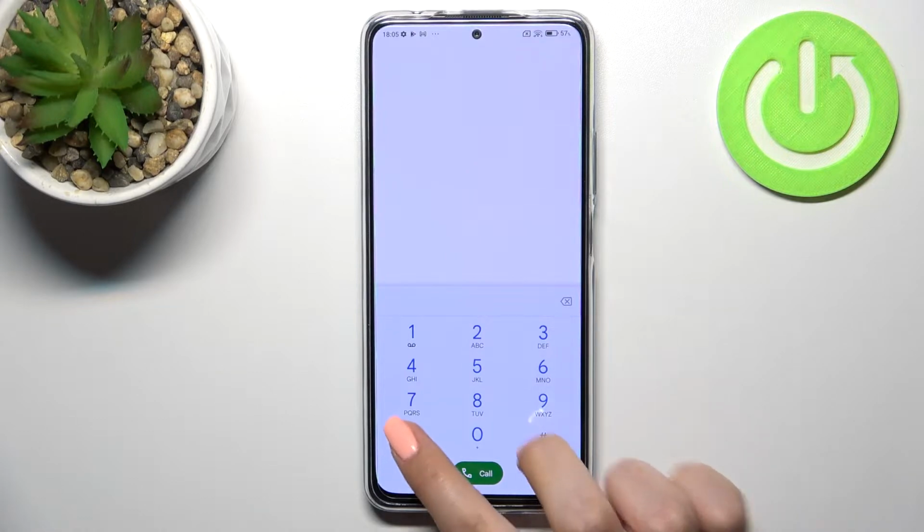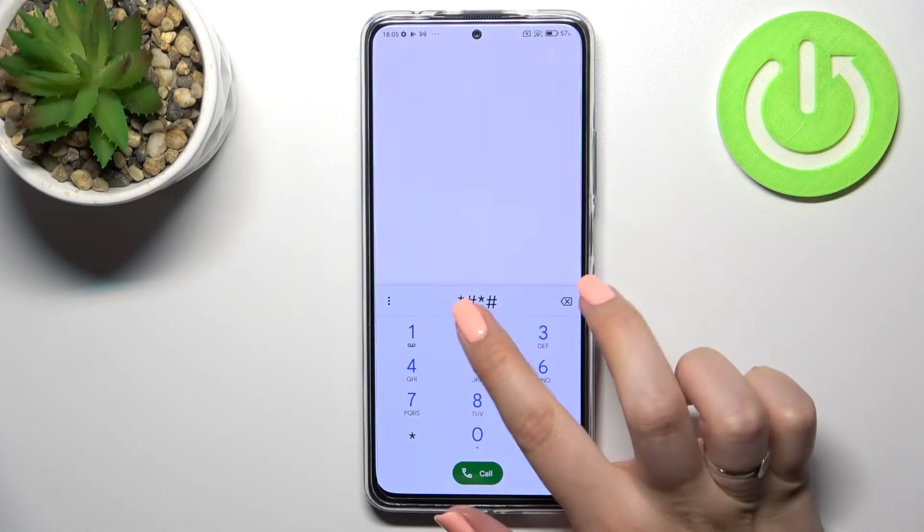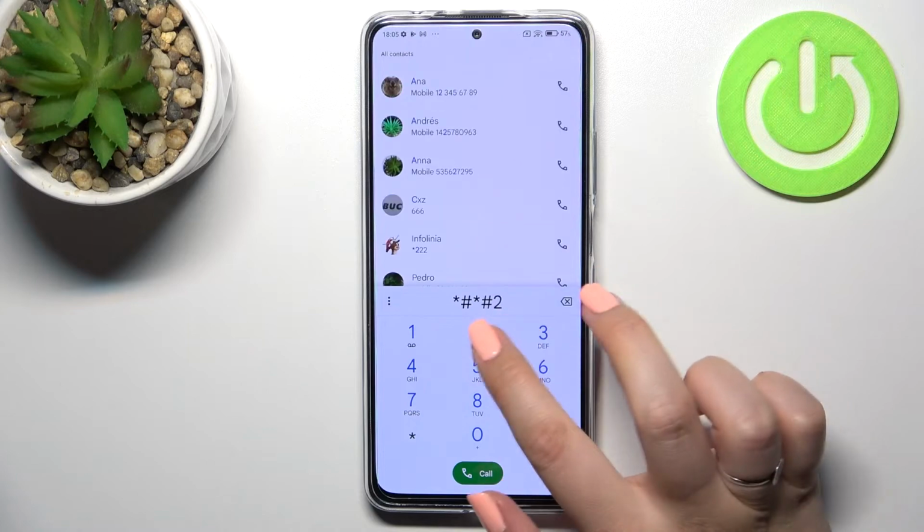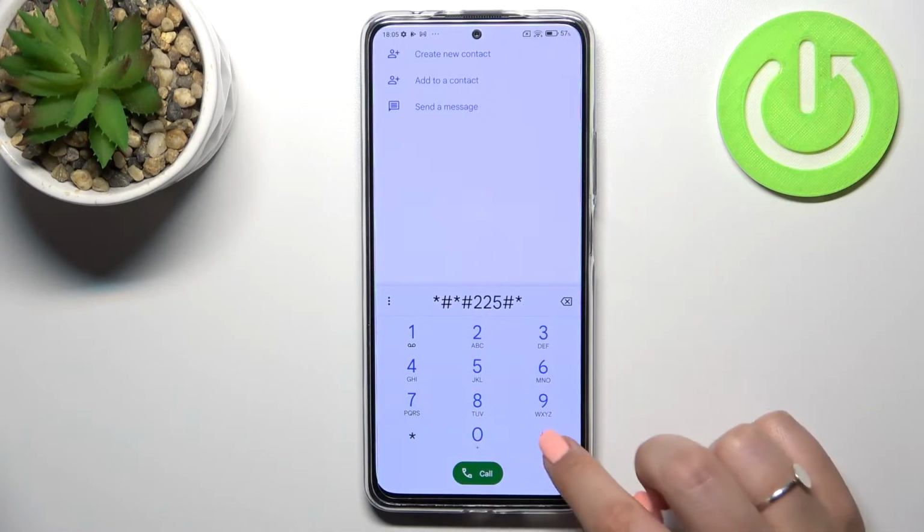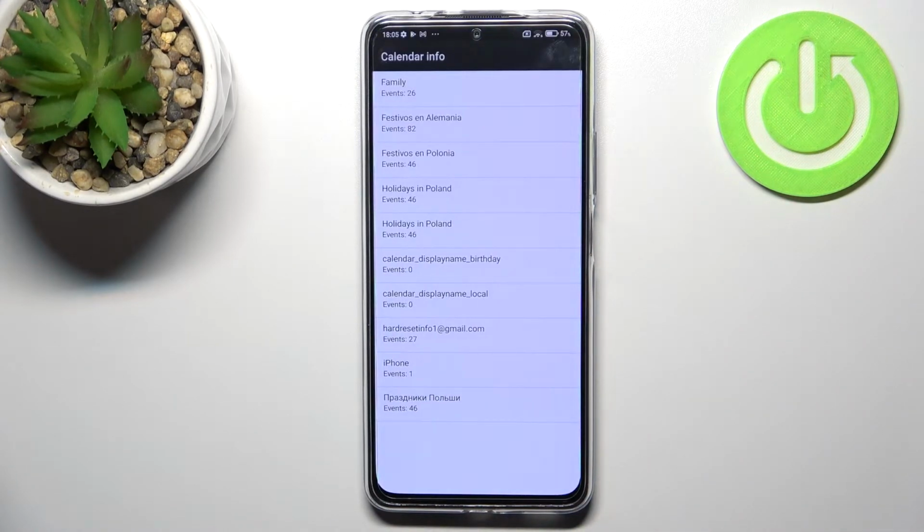And the code for it is *##225*##. And as I said, we're in the calendar info, so here we've got all the events in one place. We can check some family events, some holidays in your country should also be right here, or events attached to your mail. So this is the best place to check the events, because here they're grouped into particular sections.